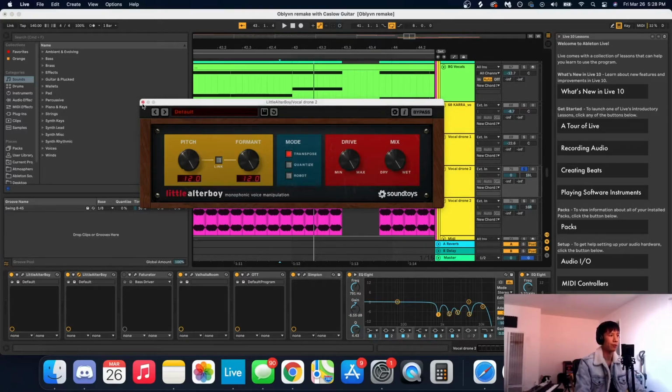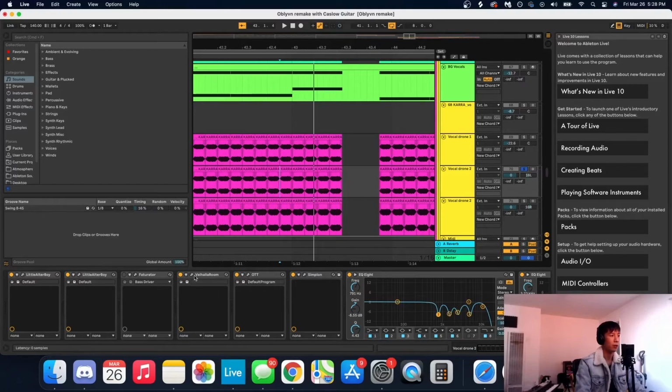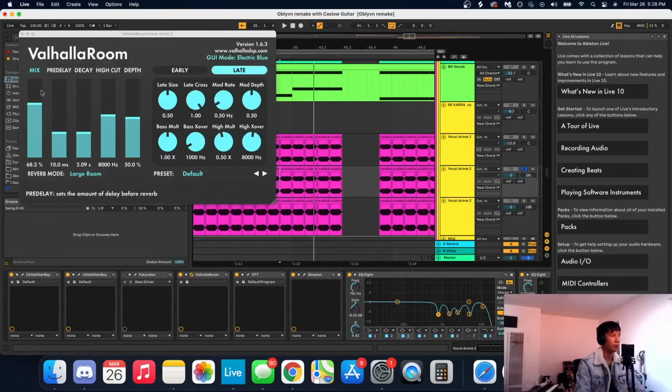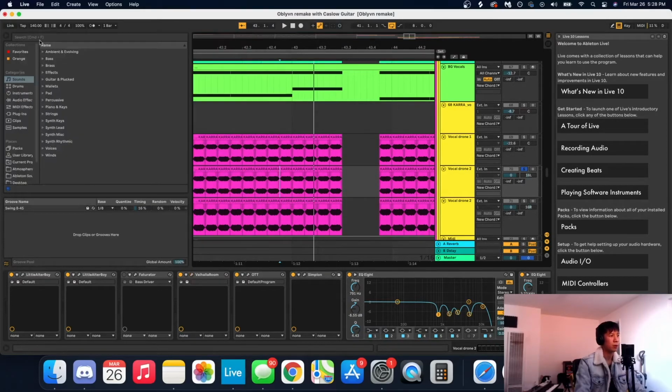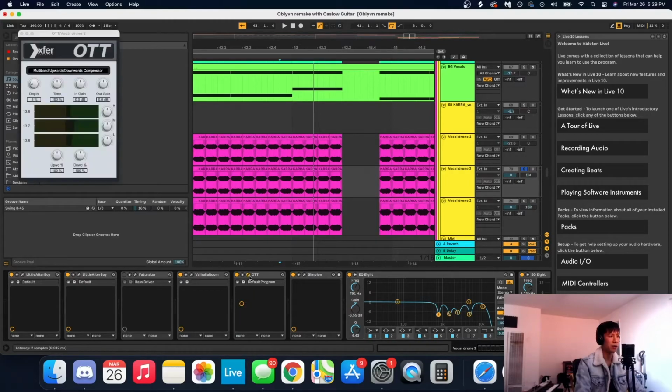Pretty crazy. And then here we have a Valhalla room again. And then Saturator I disabled. I was just testing the differences of the drives from the little Altar Boy versus the Saturator. I kind of like the little Altar Boy, but you can experiment, see what you like more. I also tried using Decapitator as well. And then an OTT to tie everything together. Very little processing, or very little depth.